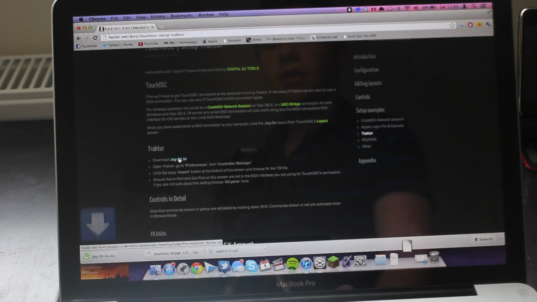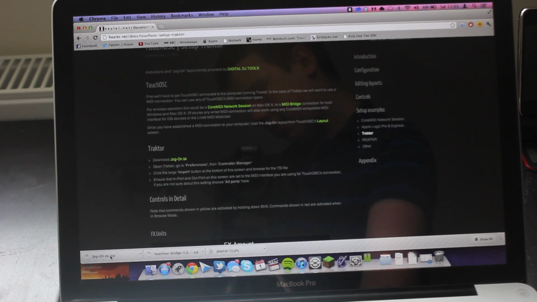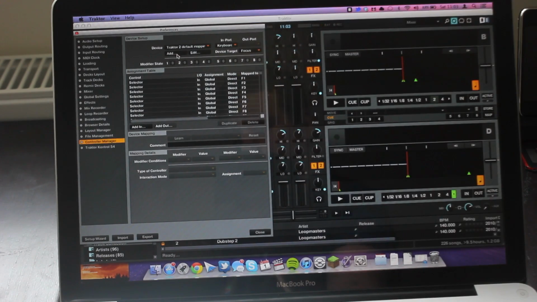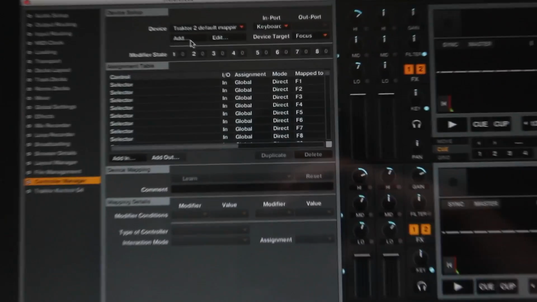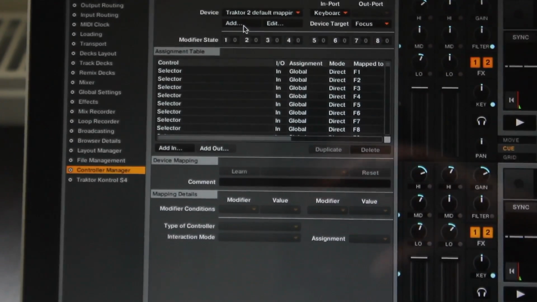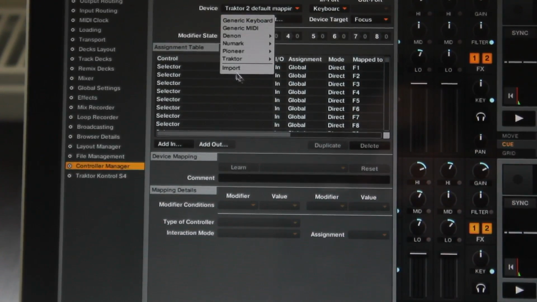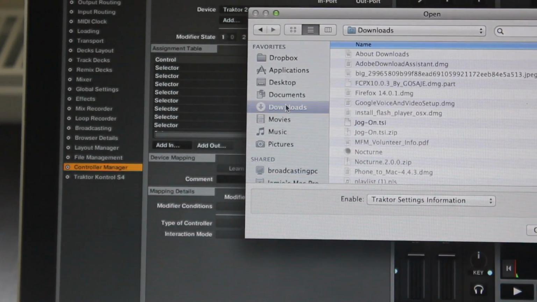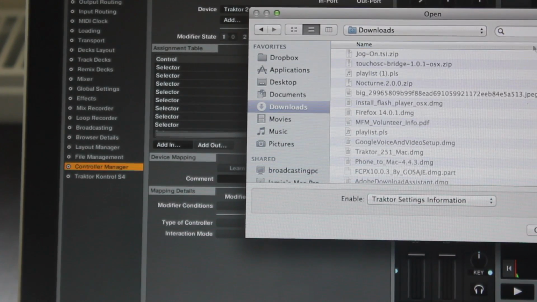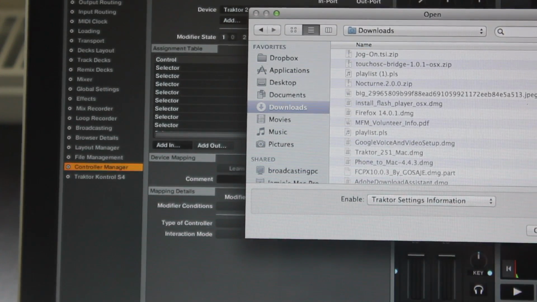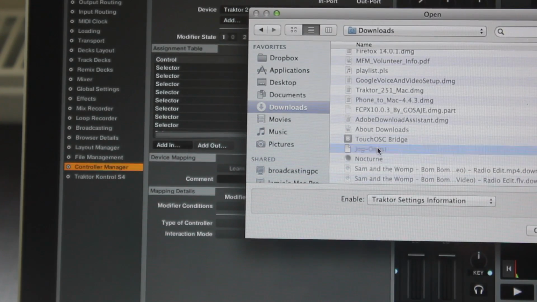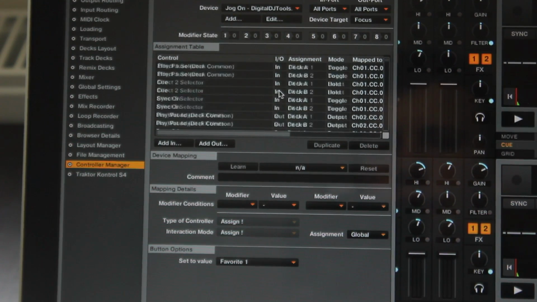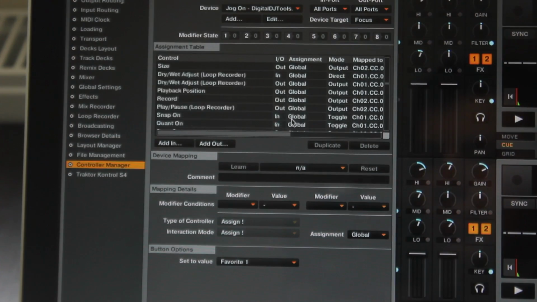So if I hit download there and unzip the zip, there we go, now it's in my downloads folder. So what I'm going to do is go back into Traktor, go up here, hit add here, import. Now it will take you into downloads, date modified, jog on, oh, it's in a folder, isn't it? Yeah, jogon.tsi, open. And you will see we have got all of these controls that are already pre-mapped for us.